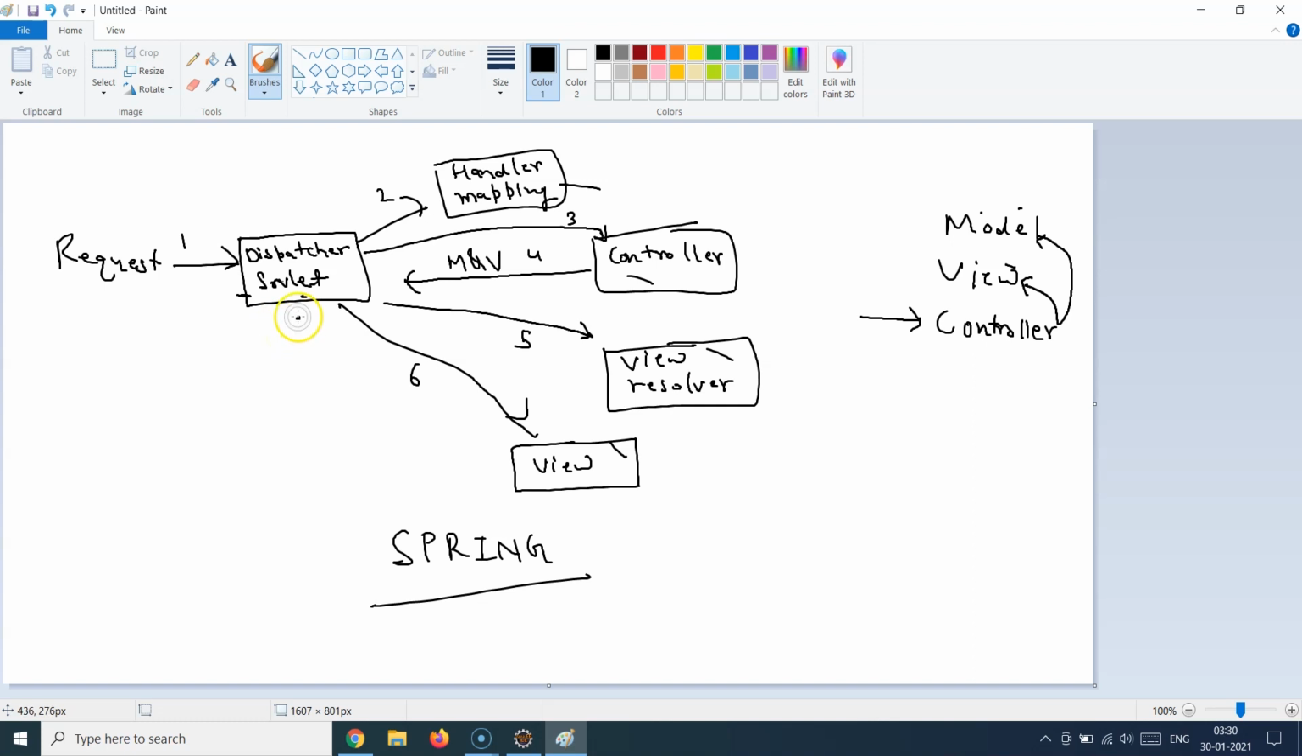Once the request comes here, first of all it looks at the path and finds the right handler for it, the right controller for it. The way it does that is by using the handler mapping component or handler mapping logic which is provided out of the box by the Spring Framework. The handler mapping logic will tell the dispatcher servlet which particular controller is going to process the request which is coming, because every request will have a different controller written.